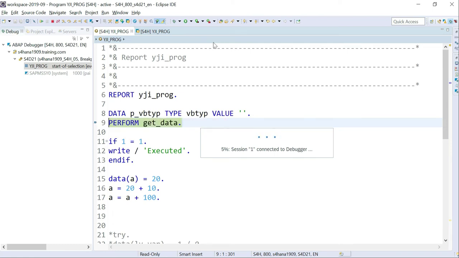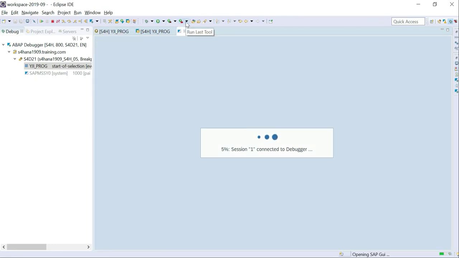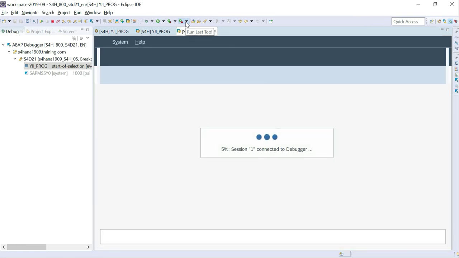Got it. Now let me terminate this because I want to start it again. If you want to restart, normally we have a restart option in our ABAP debugger, but here you can just select it again and it will restart. So that is the way we have in Eclipse to restart your debug session. So I'm good. I don't want that one.